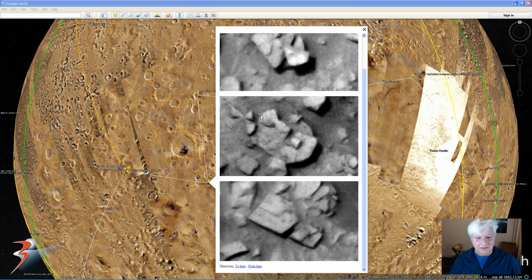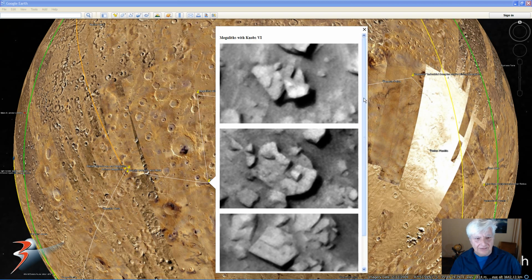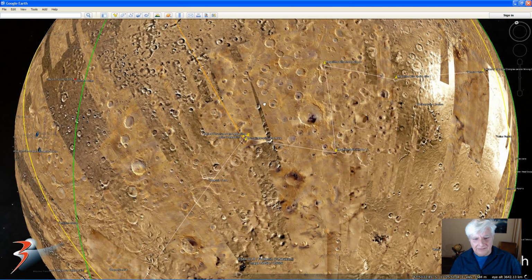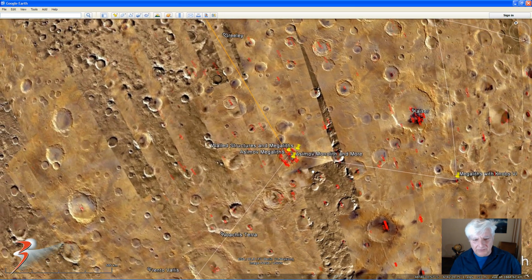Another disc-like thing, so it doesn't look natural at all. Some more metal plates perhaps. Straight edges, right angles. So let's zoom in on Asimov.